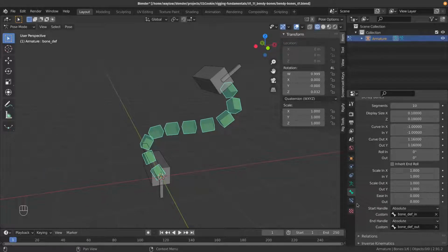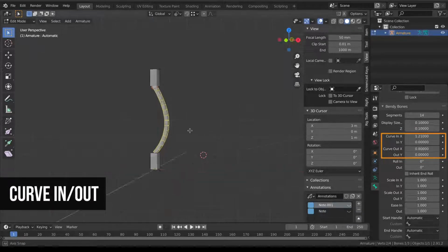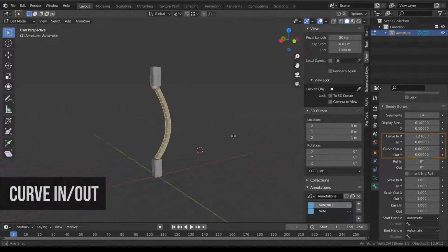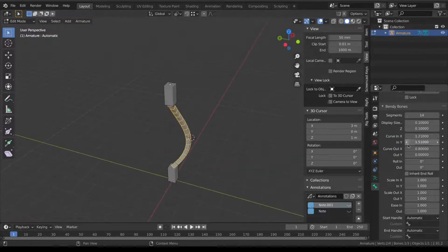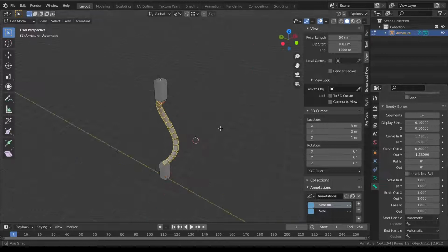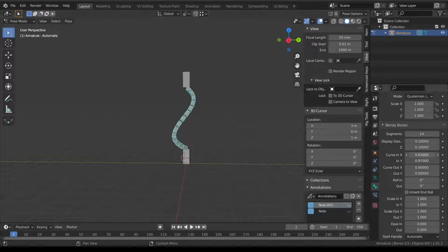All right, so let's have a look at what these settings actually do now. Now with the curve in, X and Y, and the curve out, this is how you create a curve in your bone on those specific axes. So the Y will move it in one direction, and the X will move it in the other. And if you did it in edit mode, this is permanently changing the starting position. Whereas if you did it in pose mode, this is where you'd be animating it. Well, you don't really need to animate these because you can take care of all the bending with your controls. So you don't really need to worry about these ones too much.